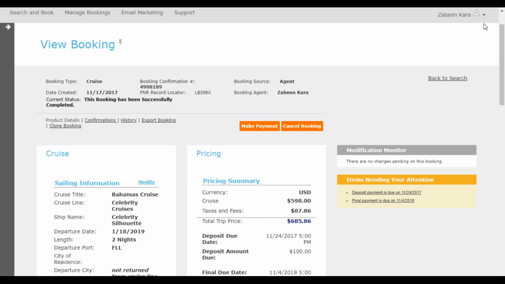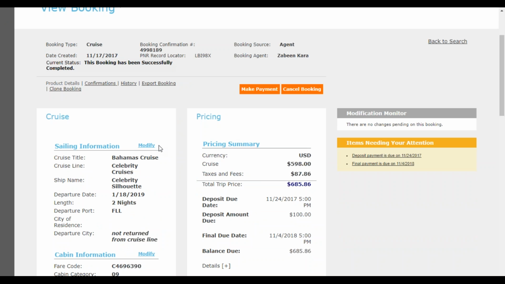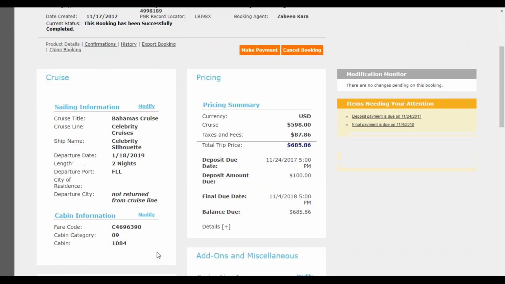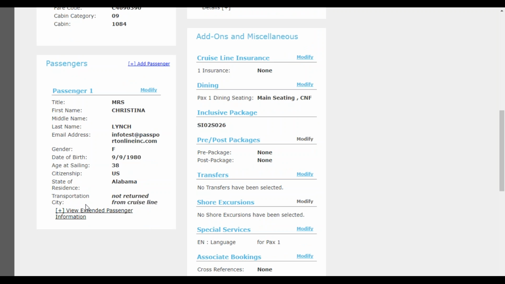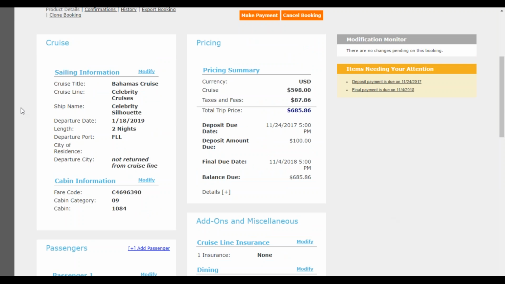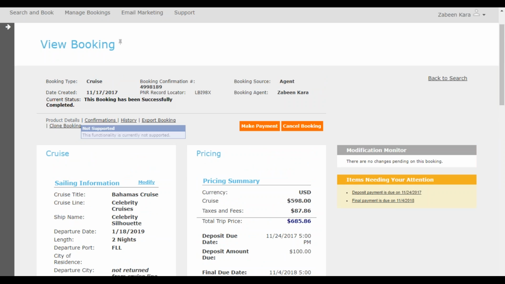There's a few things I want to show you in addition to what you can modify. Anything that can be modified, you'll see a blue Modify button. You can click on that. That will allow you to modify that particular portion or that particular information for the specific booking that you've already completed. Before we get into that really quick though, I wanted to talk about the different links available up here.